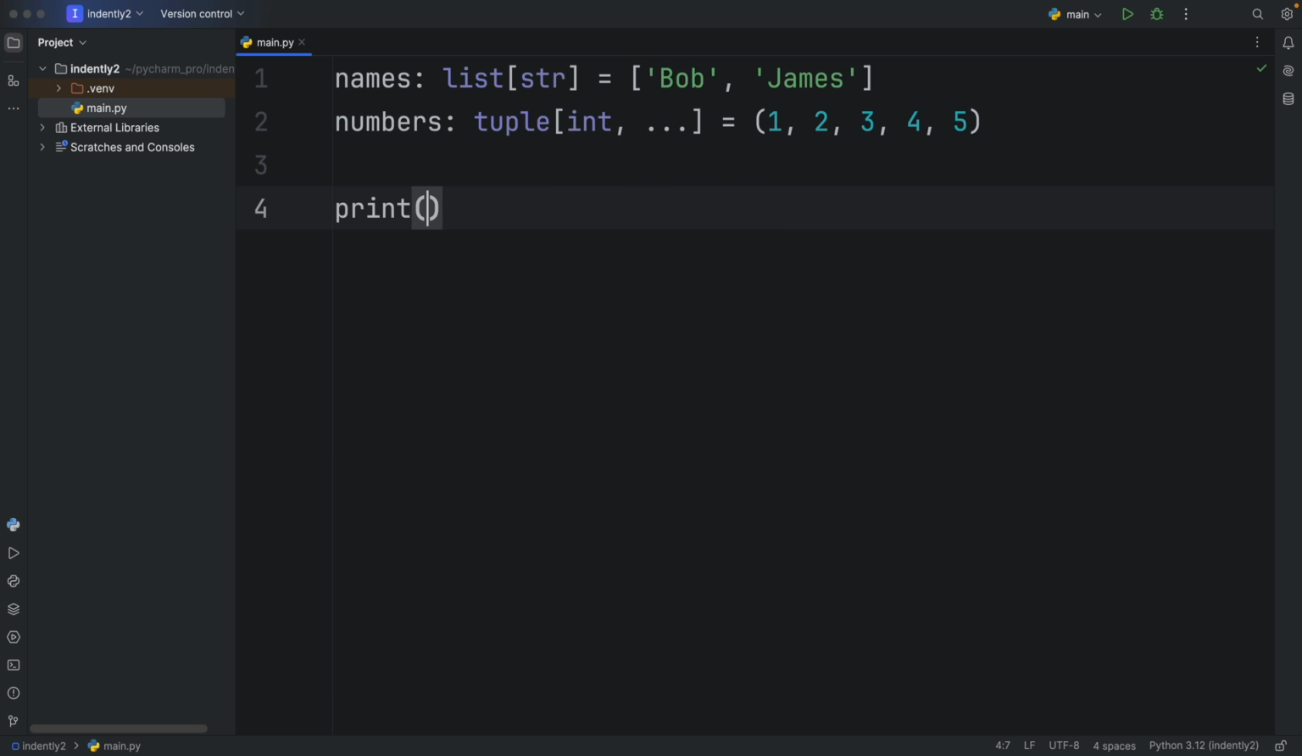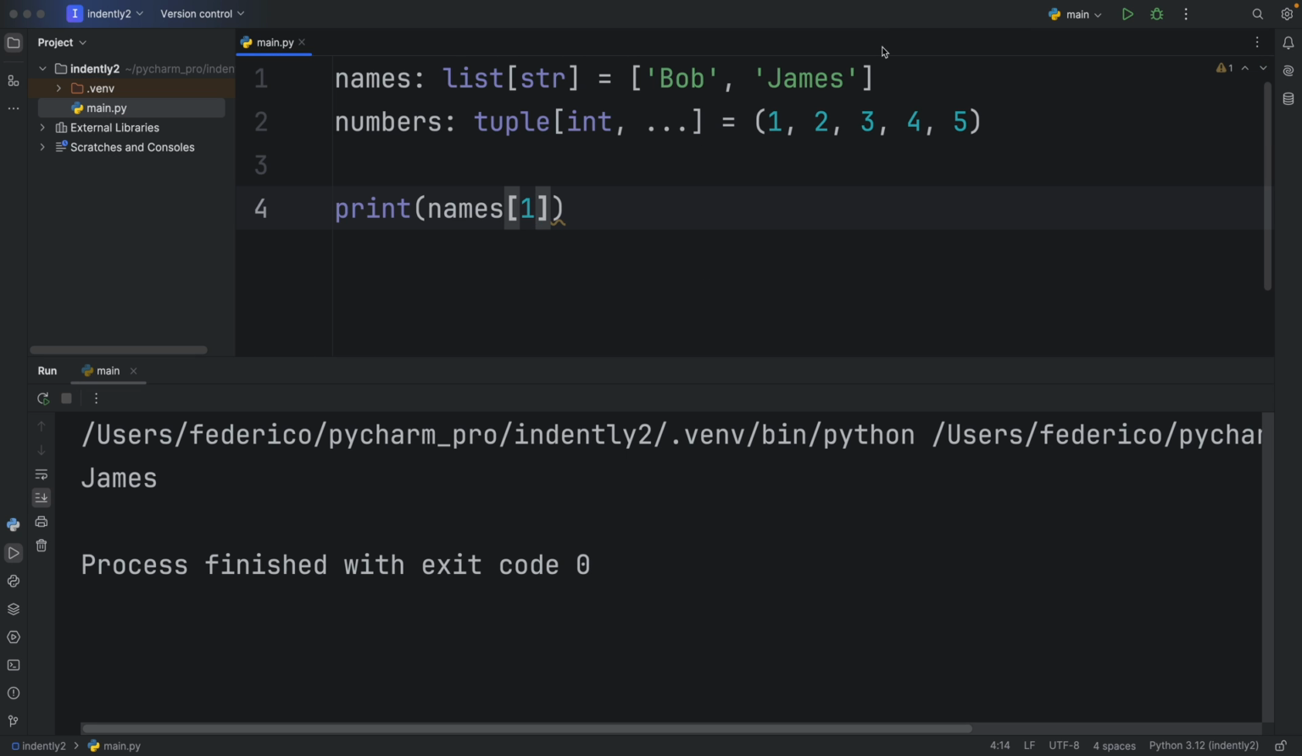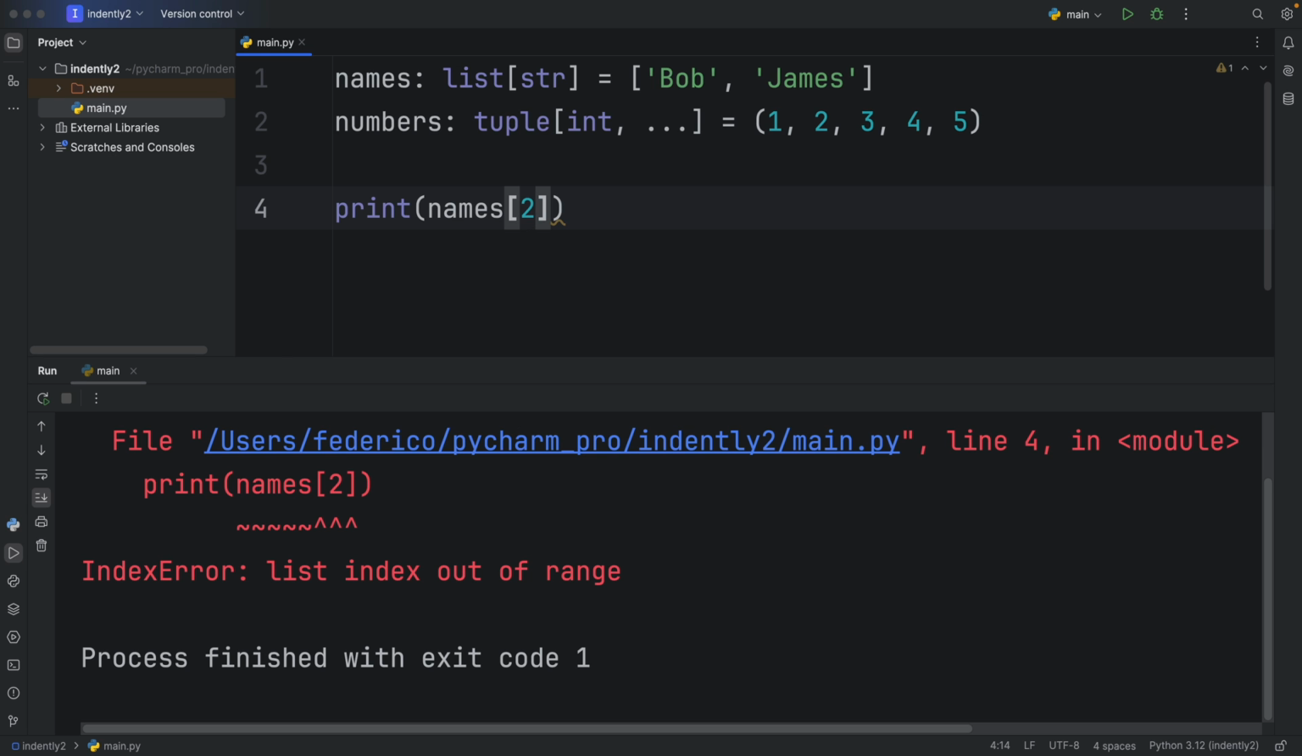Now, if we want to access any of these elements, all we need to do is refer to the variable and insert an index. For example, for names, we can insert the index of 1 and we will get James back. But if we try to insert the index of 2, we're going to get an IndexError that the list index is out of range, which should be quite obvious because right now we only have two elements in here. Bob starts at the index of 0, James at the index of 1, which means we have nothing at the index of 2.